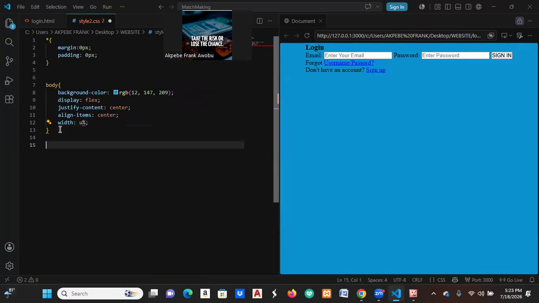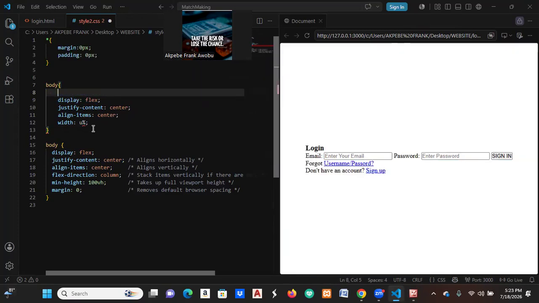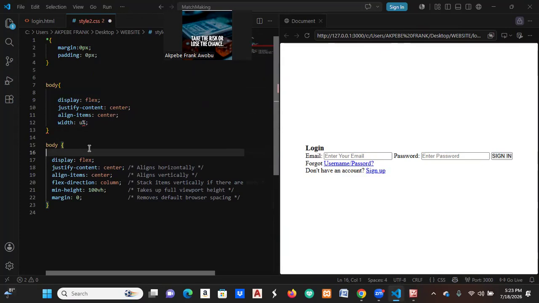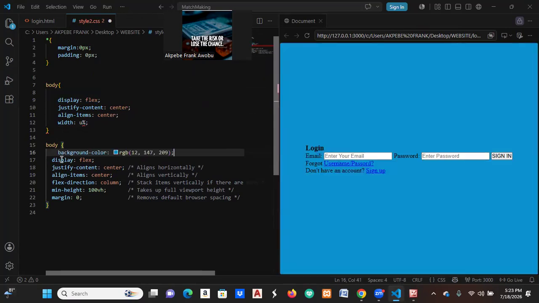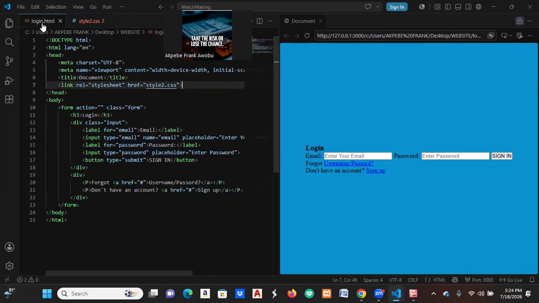Here's my background. Display flex, justify content, align items center. Okay. Flex direction column, minimum height 100 VH, and margin 0. Okay. So we can work with that. Then the next thing we'll talk to the form.